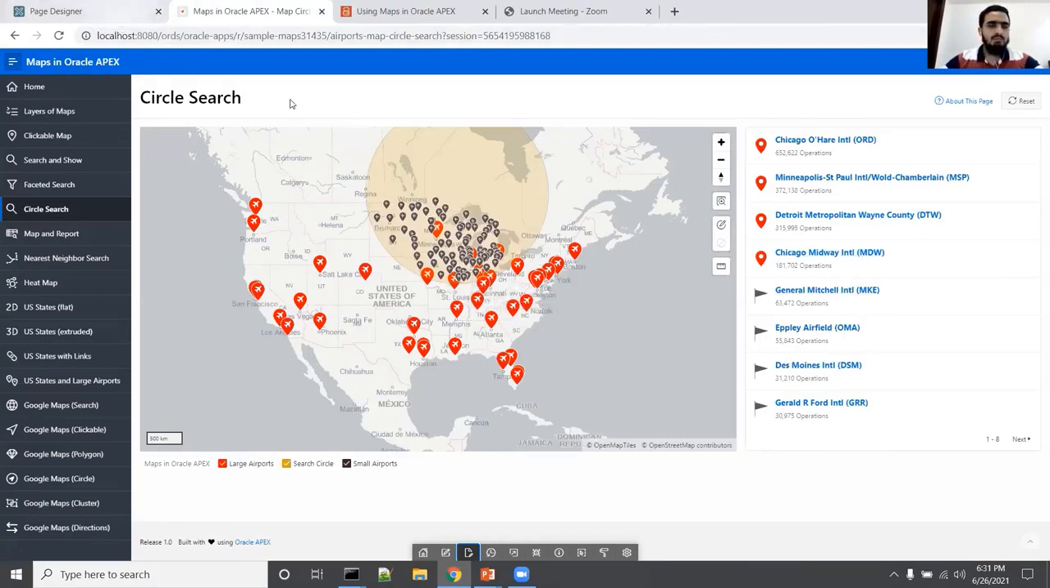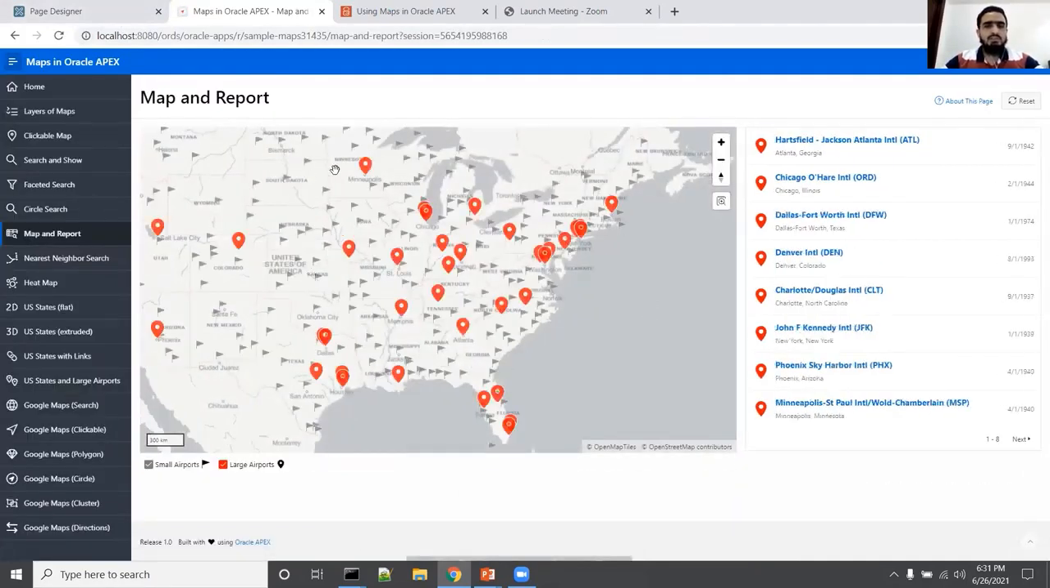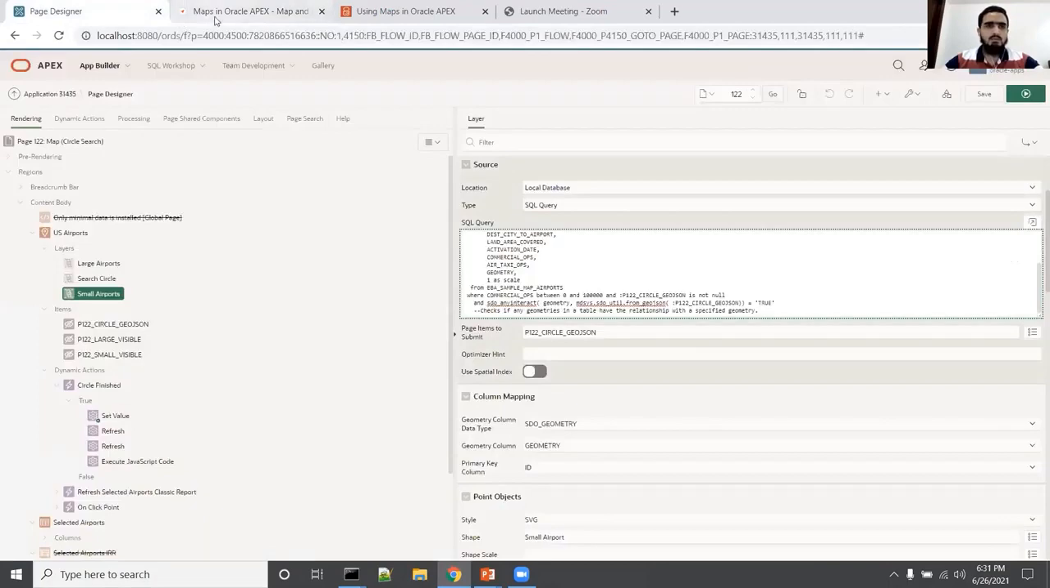Okay, and I'll go to the next point, that is showing all the locations available in the current view of the map in the report. Let's see how can we achieve this.